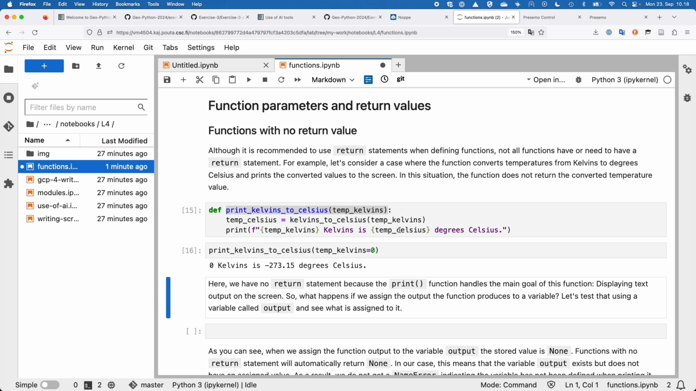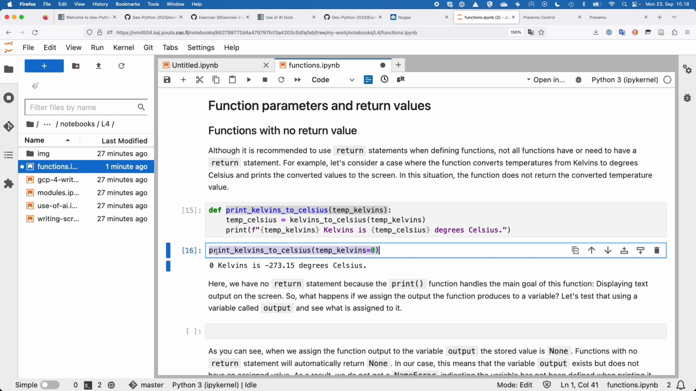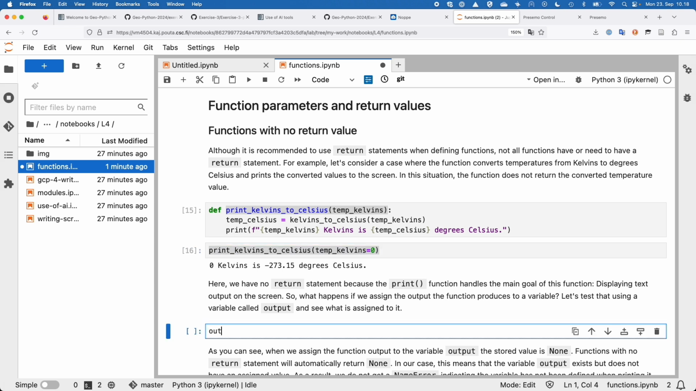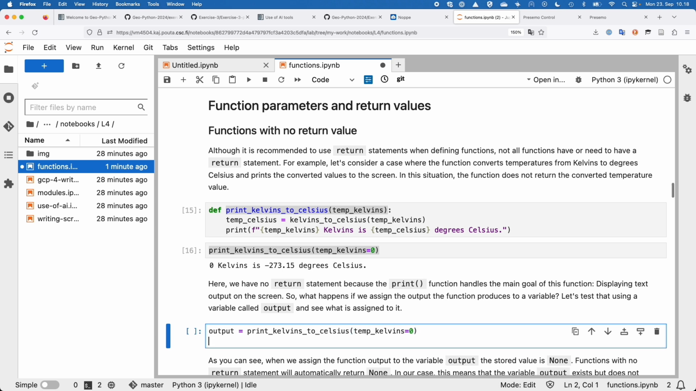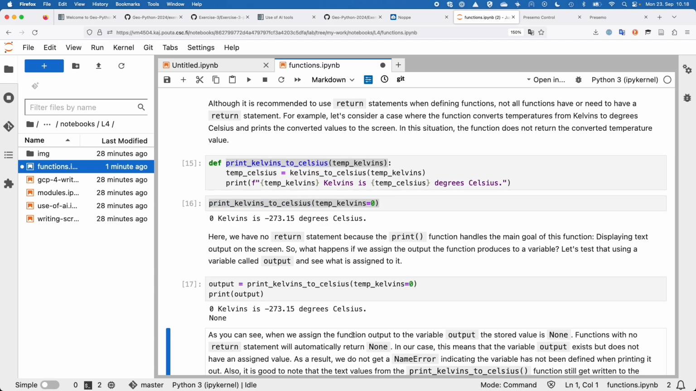So we don't have to have a return value. If we did want to assign the output from this function, let me just copy what's here again and make a variable called output and say output is equal to this print statement, and then I was to print the value of output. When I run this, I get the things printed to the screen from calling the function, but when I print output, I get back a value of none.